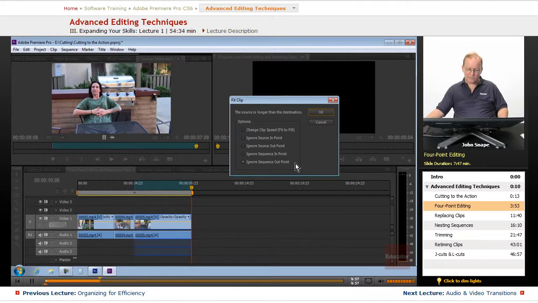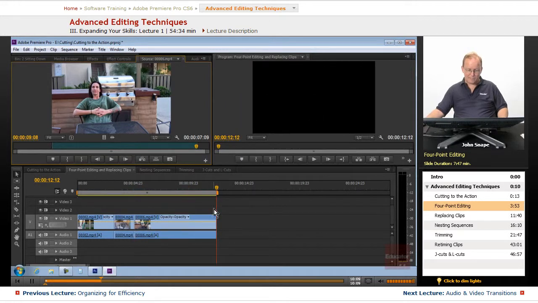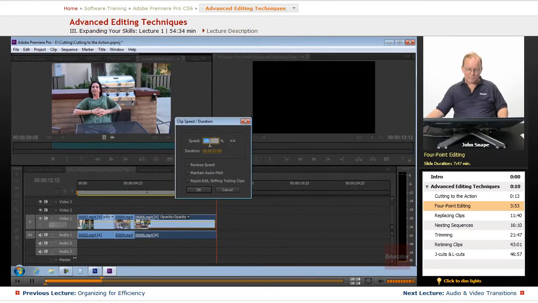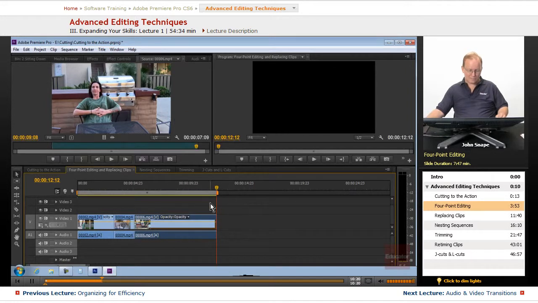So we're going to ignore the sequence out point, and it will take this spot here, connect it to here, and then wherever this happens to end up is where that happens to end up. And you can see it made the sequence longer, but it included the entire clip, and it didn't change the speed of it at all. Now let's see what happens.